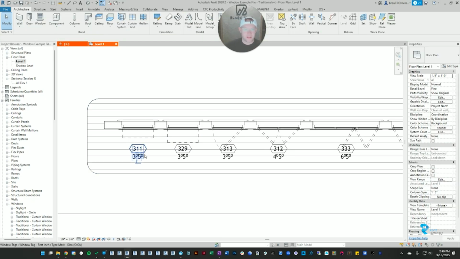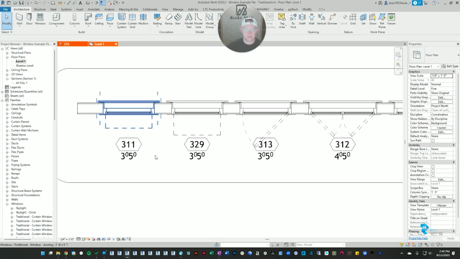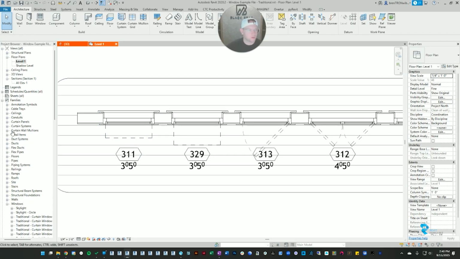Now, by default, depending on which type you loaded in, it may look different than this, but you'll see we do a couple things all in one tag. You have this, which is kind of more of a commercial annotation. This is just giving the window type. And then this is more for the framer, and this is what we do in residential. This is giving the actual dimensions of the window. So it's a 3050, so 3 feet, 0 inches wide, 5 feet, 0 inches tall, right? So that's great for framers to easily be able to read on plan.